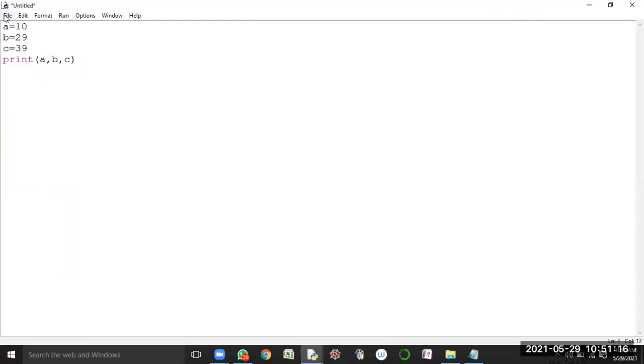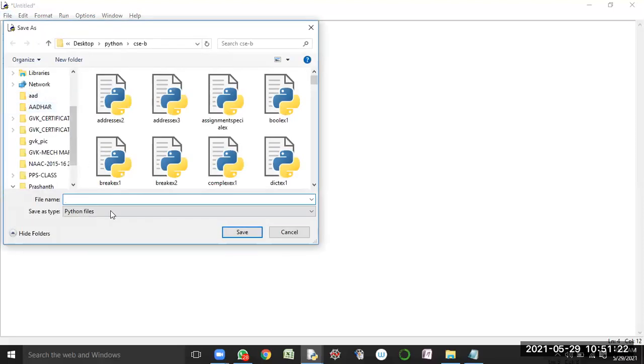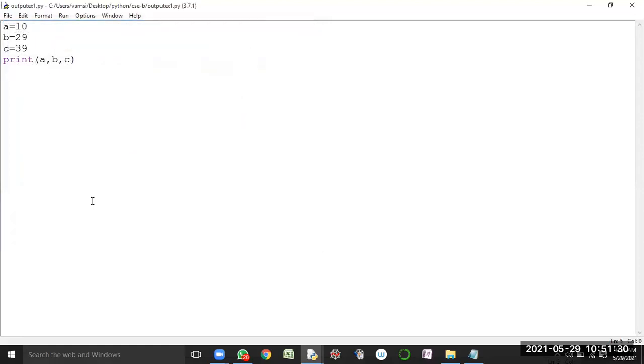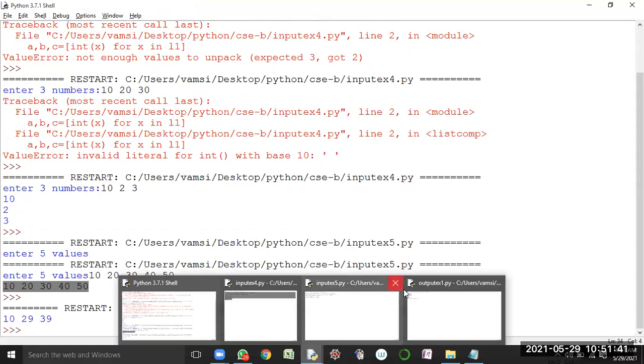Now I am executing the program. So this particular example is related to the output statement. I am saving the code as output example 1.py and running the program. See here what it is showing. See the code.